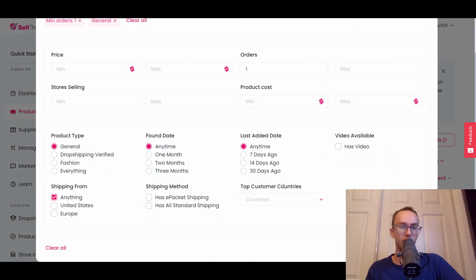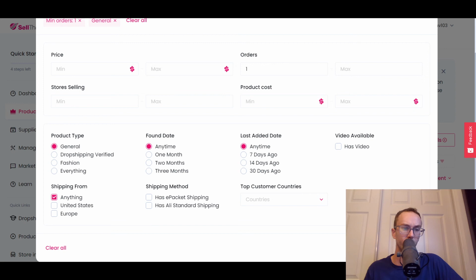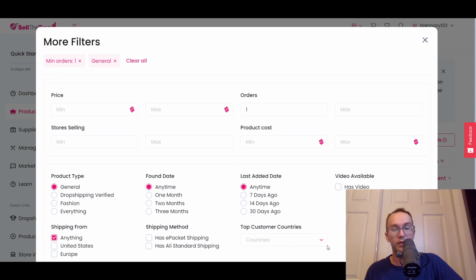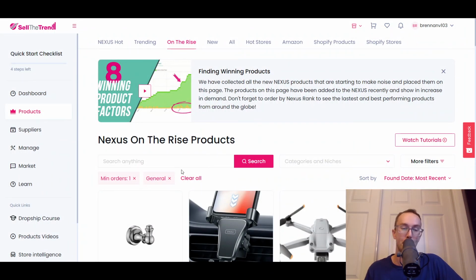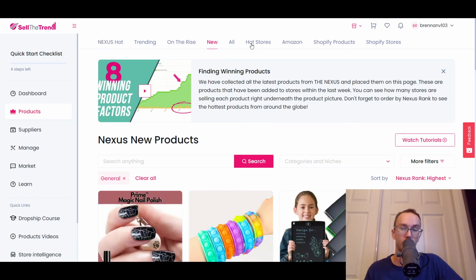So you have different filters. You could filter it down by days and different product types, like general fashion or anything. Also, you can ship from within the United States or Europe or anywhere. It's a nice little metric to track. You can have the Ali standard shipping, track it by e-packet, when it was added, if it has a video available. Lots of things that you could filter by. So you have quite a bit of options there. They have new products, so new different types of products.